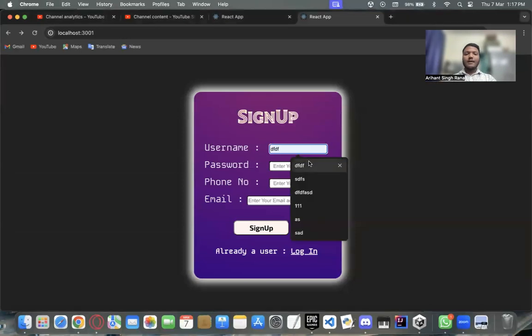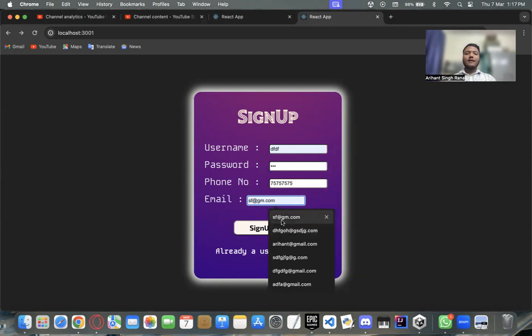So let's say our name was dfdf, our password was 123, and our phone number is something like this, it doesn't matter. And let's say our email address was sf@gm.com. It's just random values. As we know that this is a new user, if we click on sign up, it should show us the prompt that says welcome.